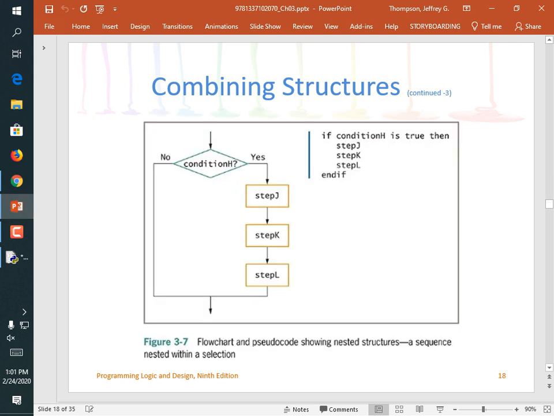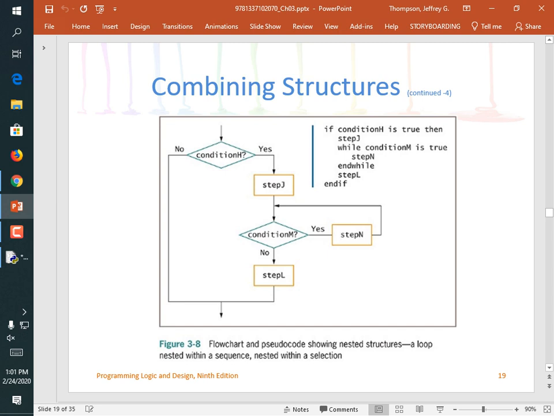This stuff is nested inside the if, just like over here in our pseudocode, these steps are nested inside the if. This loop is nested inside the if. So the body of the if statement is all of these statements. The body of the loop is that statement.